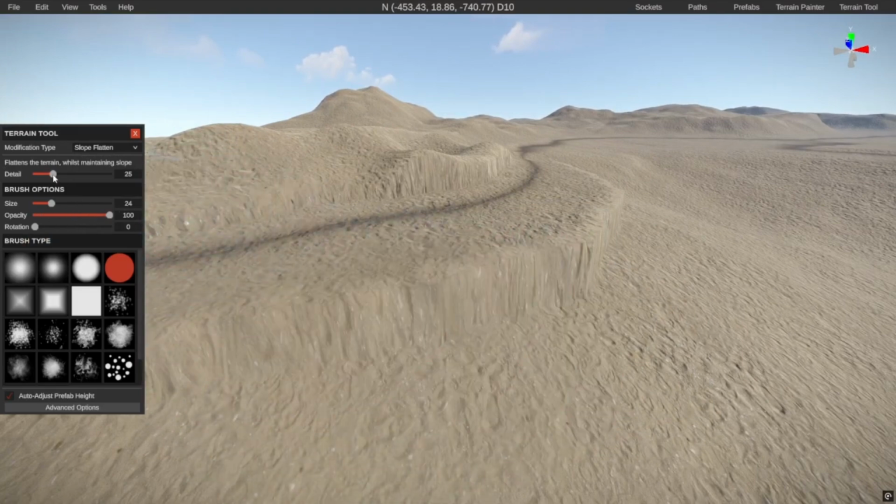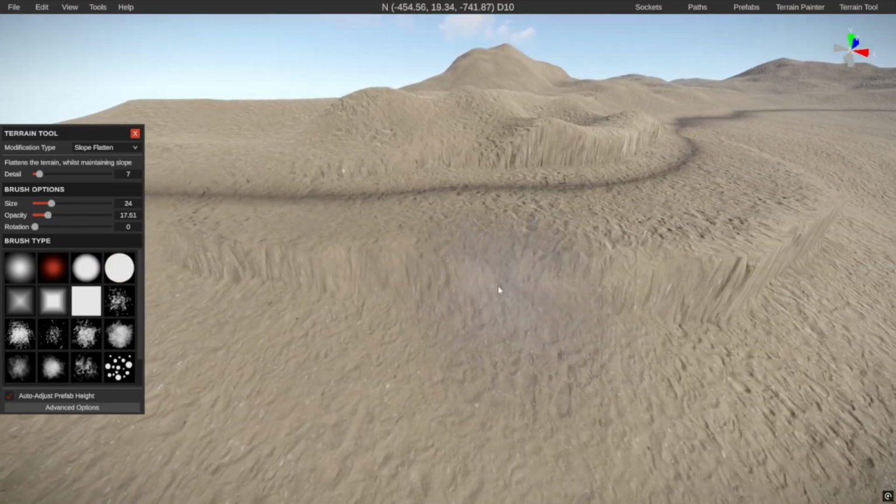So I'm just going to bring the detail down. The detail can easily break, so just make sure you don't ever put it back up, which is weird, but hopefully that tool gets fixed at some point here in the future. And bring the opacity down.